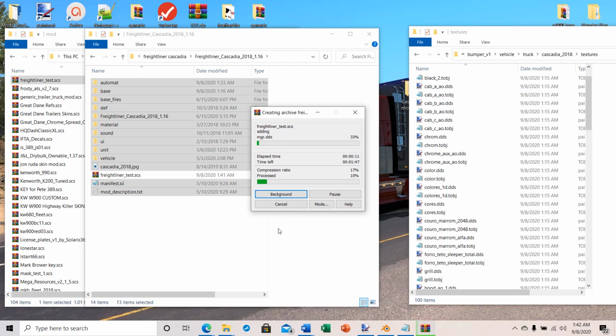Now, if we have texture errors this time, we'll have to do a little bit of investigating. For that, we'll look in our game log. Our game log will tell us what's missing, and then we'll know where to go to correct it. But hopefully, with those two files added, we won't have any more texture problems.